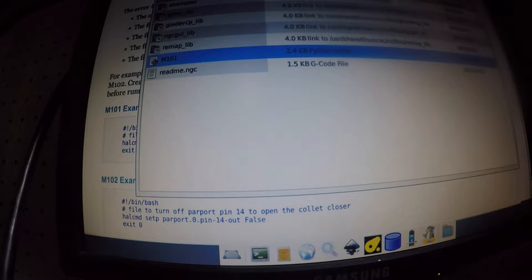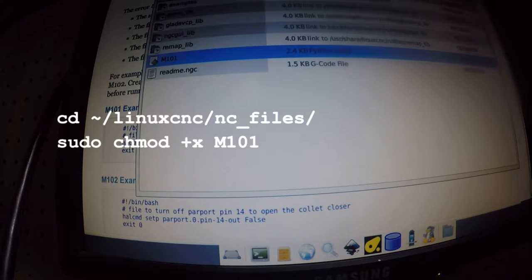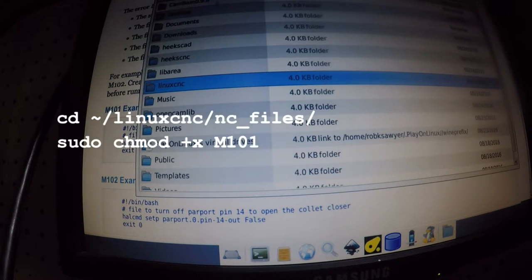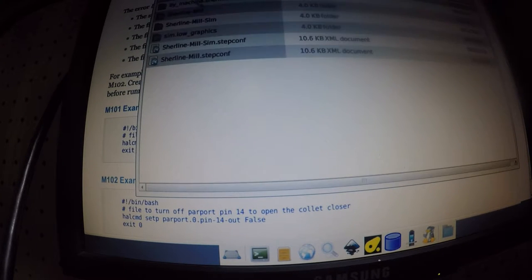So you want to go to your terminal, cd into this directory, and then do chmod, which is change mode, then a space, then plus x, then another space, and then your file, M101. That essentially changes it to an executable file by setting the executable bit. And I'll add a video that shows me doing that, I think, just like the script in the bottom description. It's pretty straightforward.